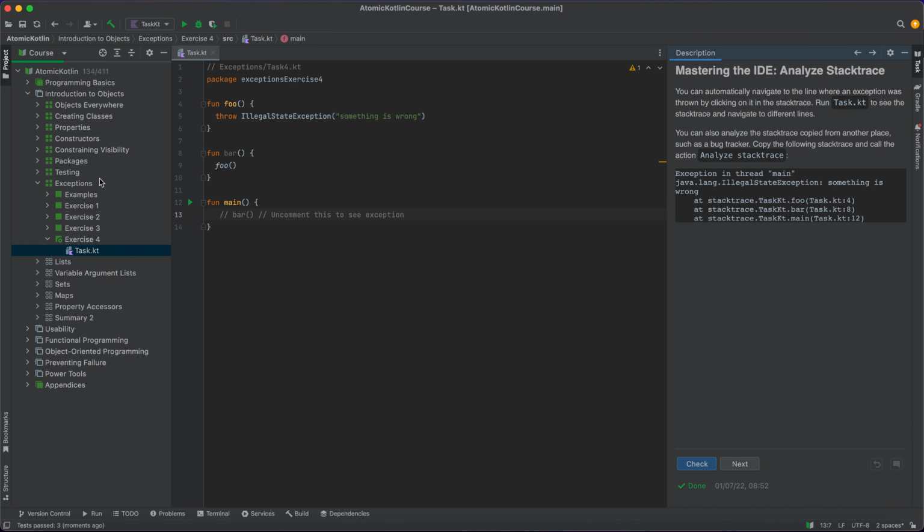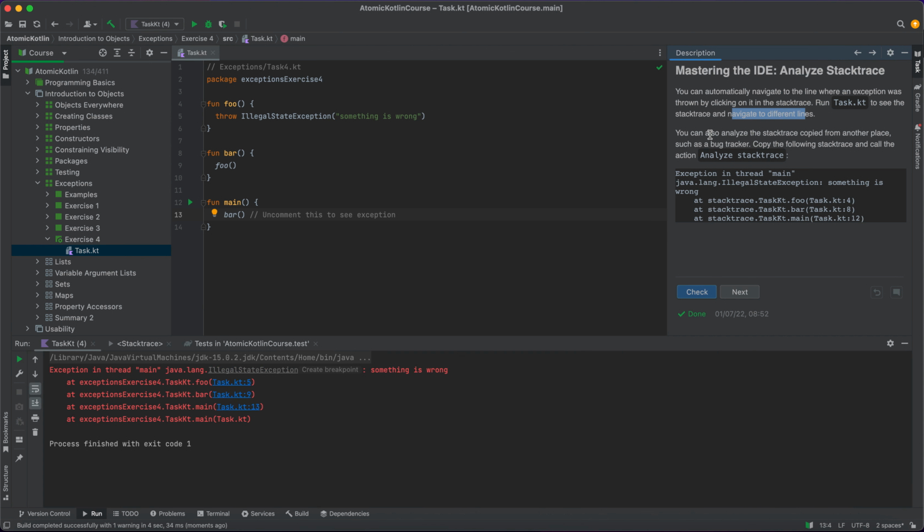So now let's do the final exercise. It says mastering the IDE, the integrated development environment that we're working in, using analyze stack trace. You can automatically navigate to the line where the exception was thrown by clicking into the stack trace. So let's run this task. Let's comment this. So now if I run this, there will be an exception. What it says is you can also navigate to the line where the exception is. If you click here, you navigate to the line where something was wrong, right?